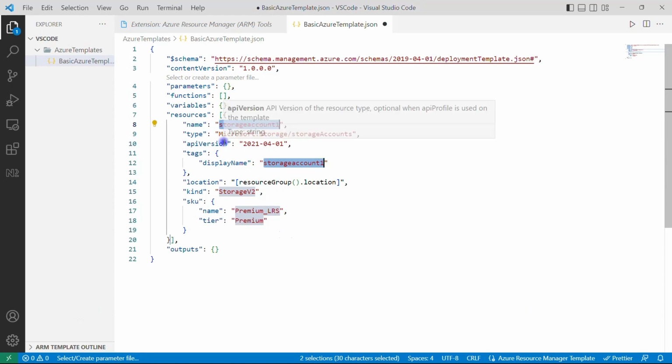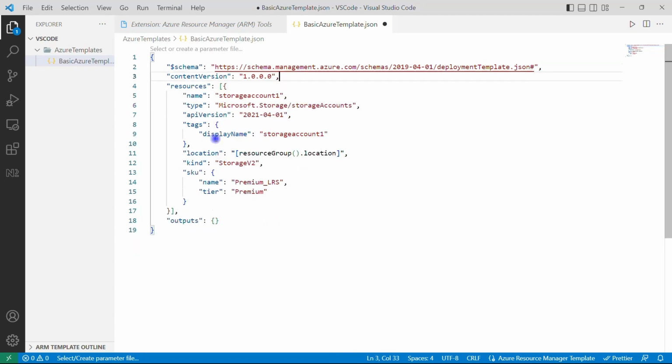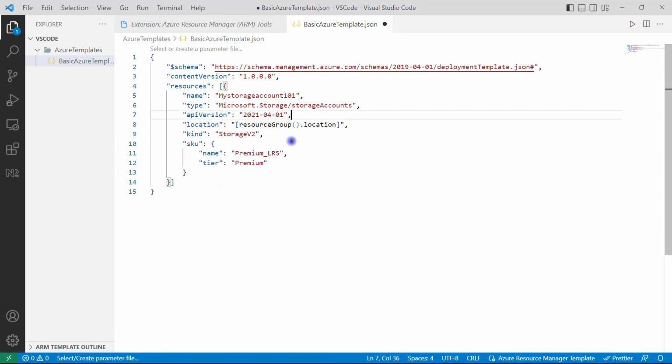Because I just want to make it very simple, I'm not going to use a parameter, function, or variable, so I can delete it from here. Very simple, right? And as I said, three things are mandatory: schema, content version, and resource. I don't want to return anything from this template, so I'm removing output as well. Let me give it a name, for example, my storage account 101. This is the type, that is fine. This is the API version that we want to use. It will be validated on the Azure side. I don't want to use any tag at this point, so I'm removing it. So this is the expression I was talking about.